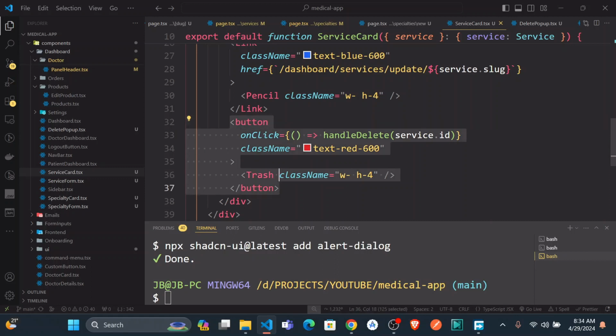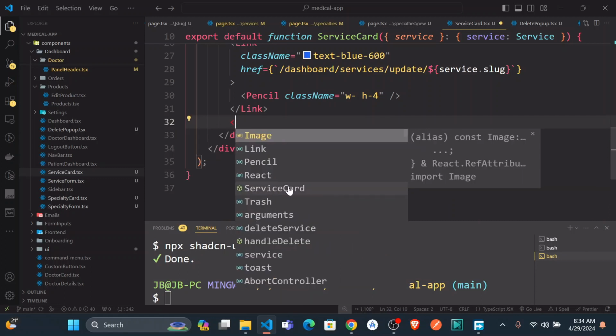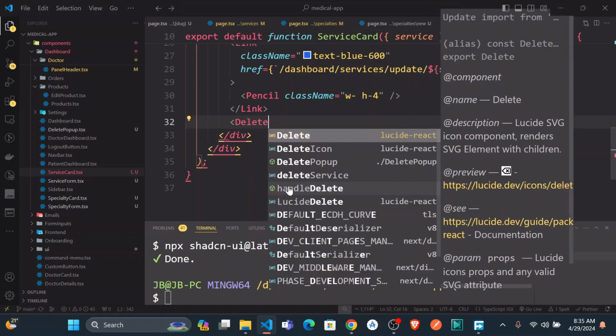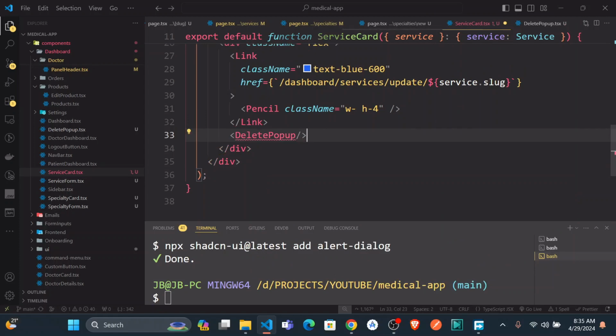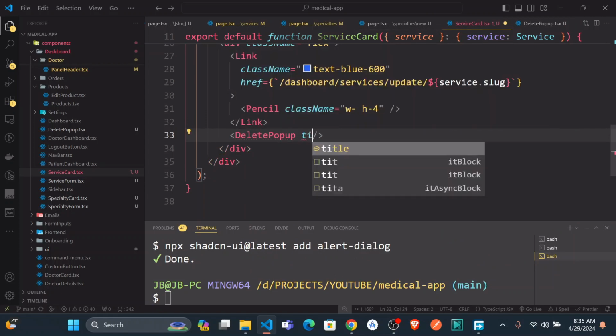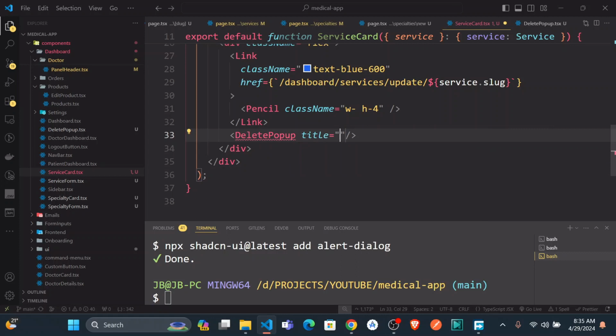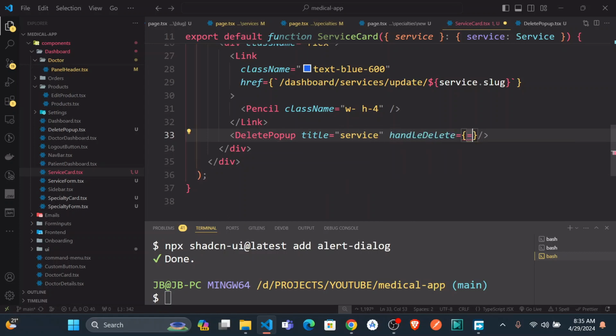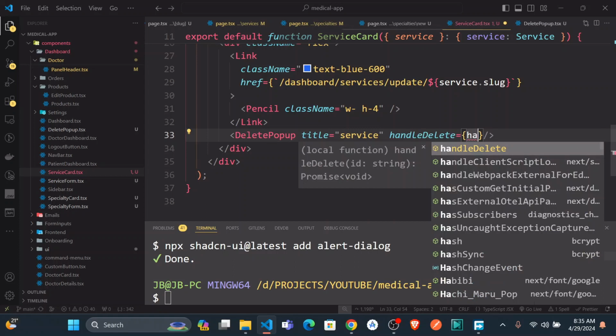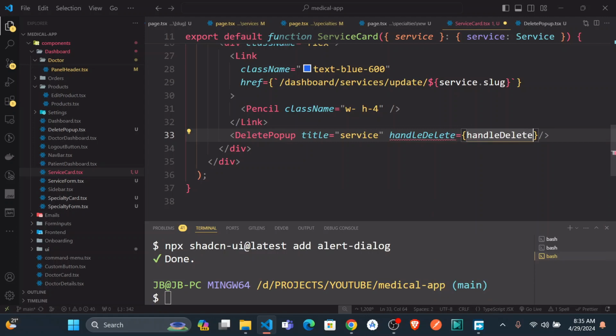So where there is this, I can just say pop up, delete, pop up, and we just need two things: title, which we're just going to say is service, and then here just say handle delete is going to be actually handle delete. Oh, that's a big problem now. Handle delete expects an ID.